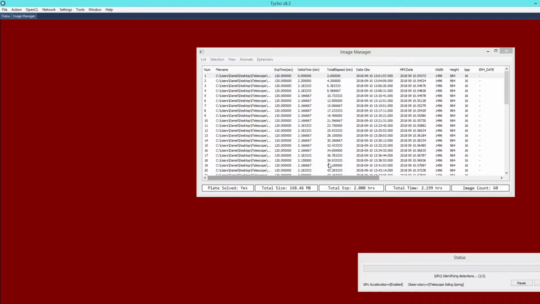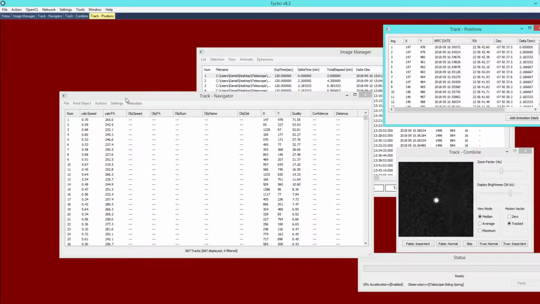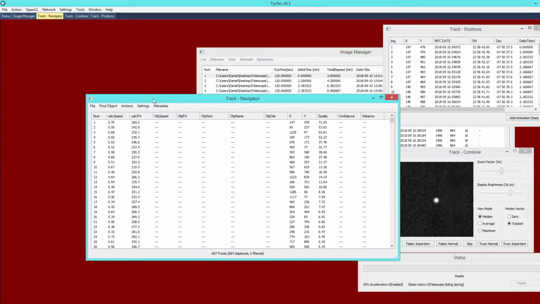I'm going to click OK, and we'll give it a moment to go through and process those motion vectors. Once it returns, we will have a set of tracks to work with. So here are the returned tracks. You can think of these as candidate objects. We don't know yet which of these are true, real objects, and which of these are false.